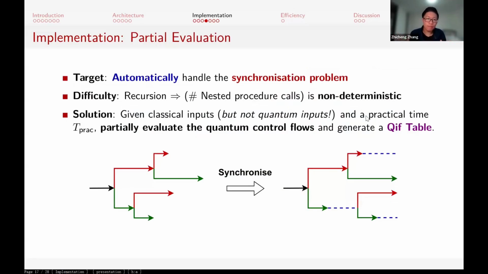Now we can talk about the partial evaluation. So remember, the target of our partial evaluation is to automatically handle the synchronization problem. The following diagram shows how we synchronize different quantum branches. If 2 branches generated by a QIF statement have a different number of instruction cycles to terminate, then we can let one of the branches wait for the other for some number of instruction cycles.